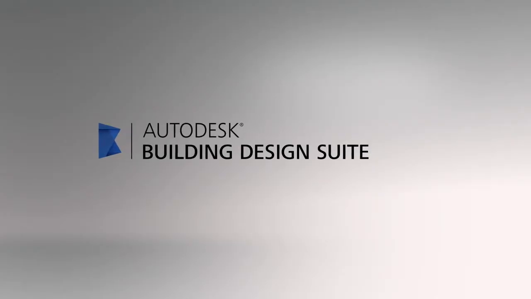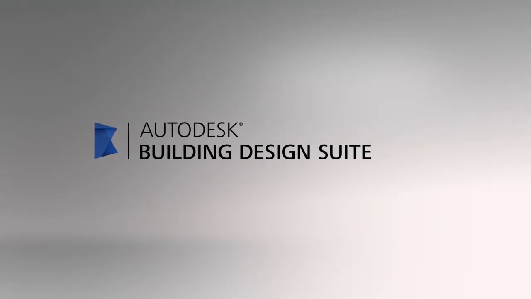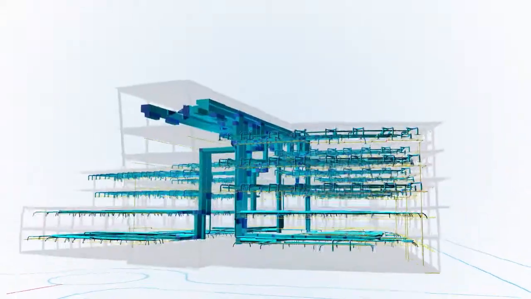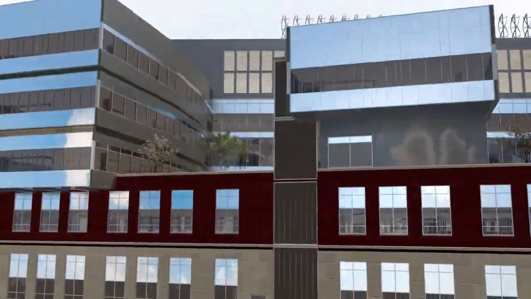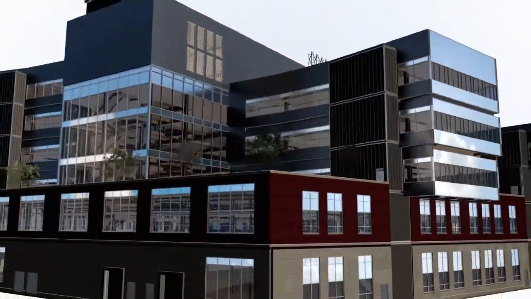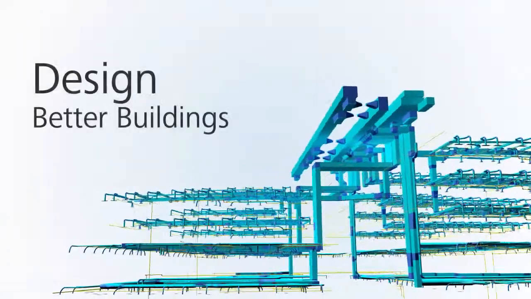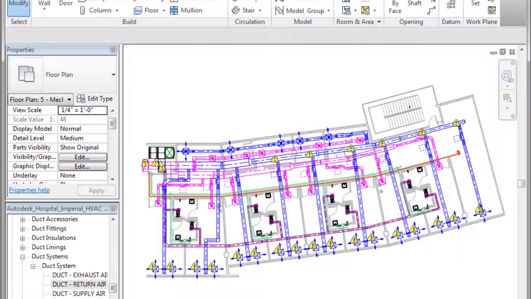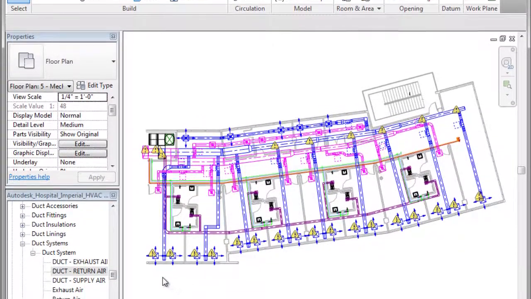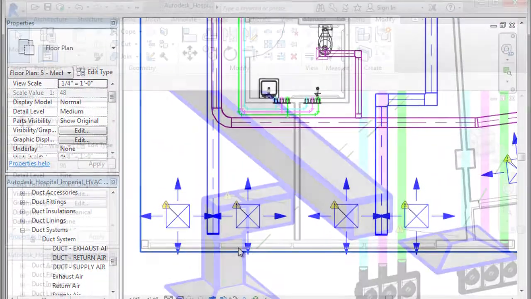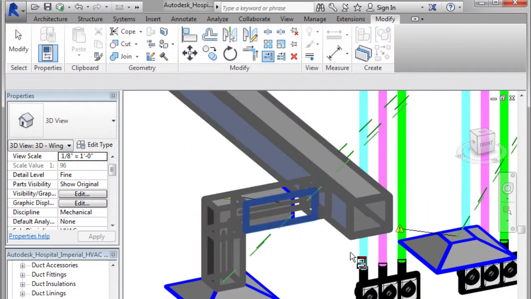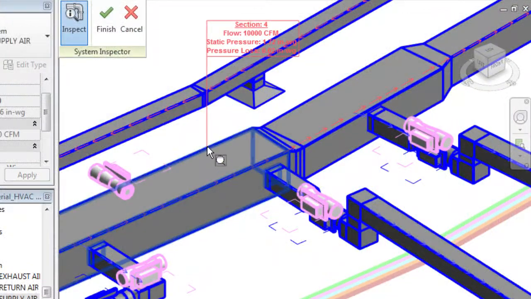Autodesk Building Design Suite is a portfolio of interoperable software that helps mechanical, electrical, and plumbing MEP engineers design, visualize, simulate, document, and build better buildings. Built for building information modeling, Autodesk Revit software in the Building Design Suite helps you design even the most complex building systems and maintain your vision through documentation and construction.